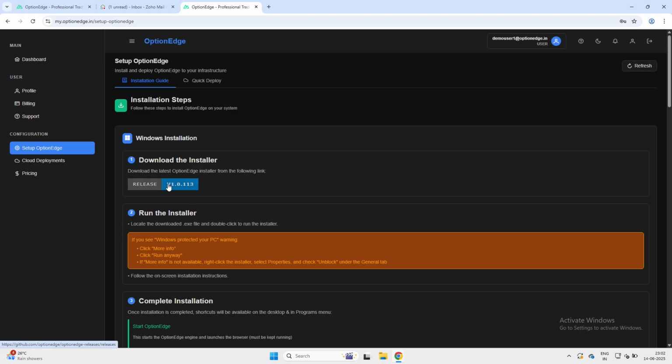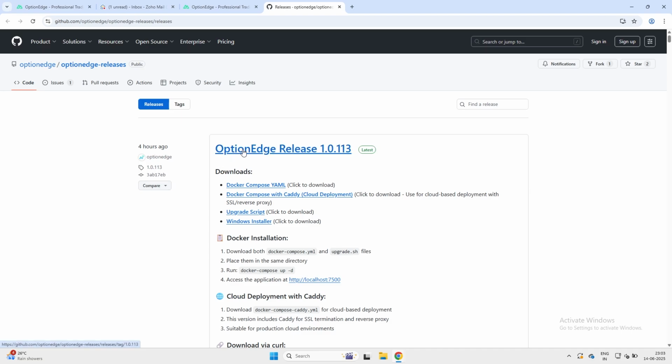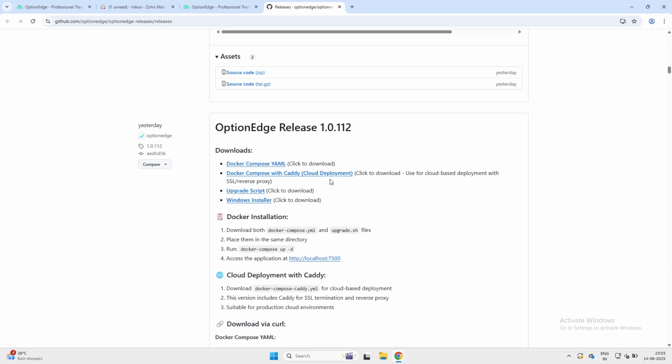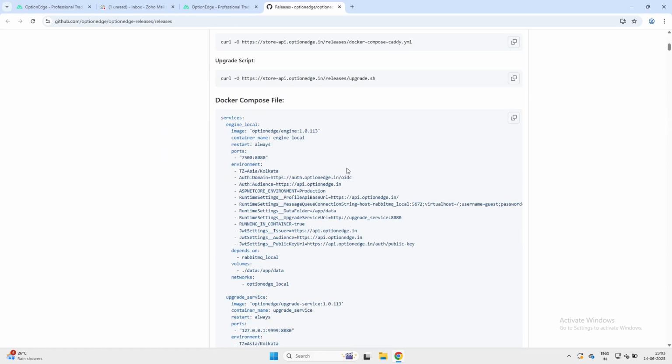So you click on this. So when you click on release, it will take you to this GitHub page, and here you can see all the releases that are available to download. So you can see previous releases also. Okay, so this is the latest version.